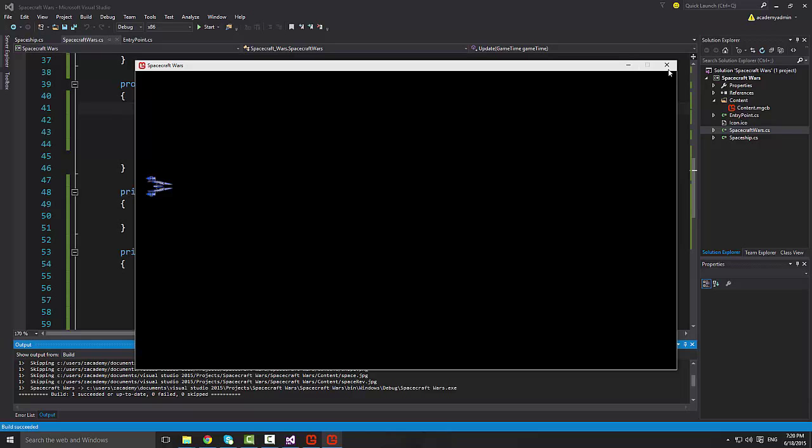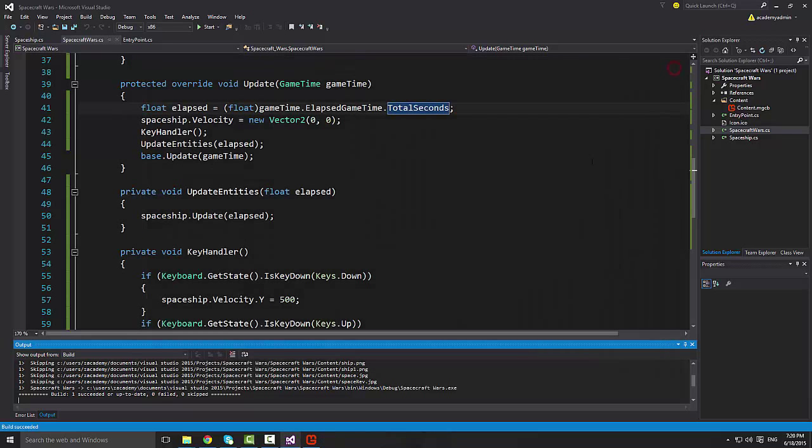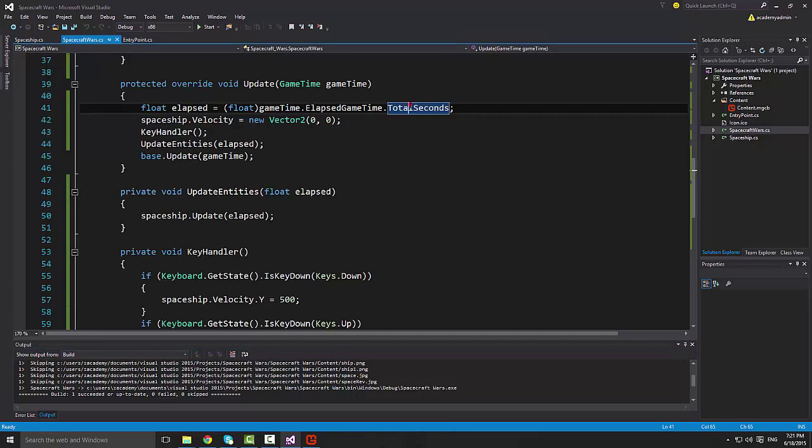All right, and normally all of your updates should be with correspondence to the elapsed game time. Say that you're playing a massive multiplayer game on a really fast computer, and it would be really fast. You just want everything to be synchronized, and the best way to do this is by using the game time.